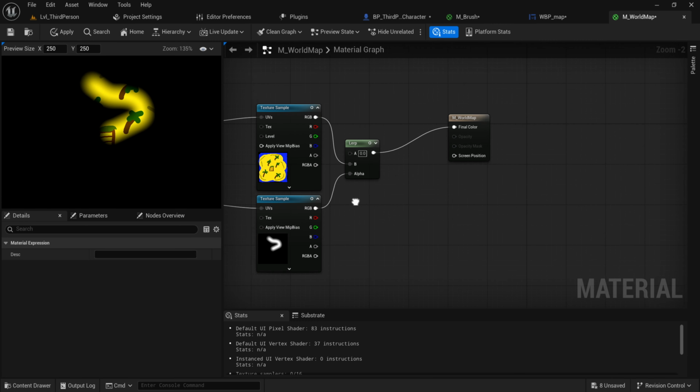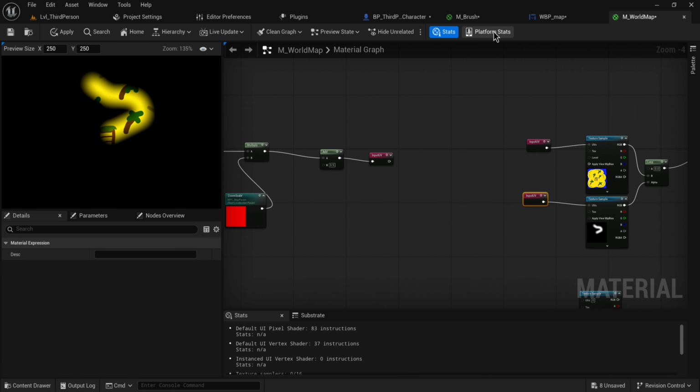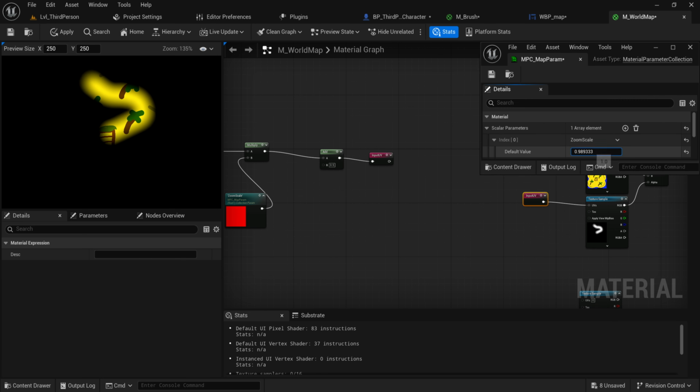Make this the final output color again. And now we can once again see, if we open this up, it now zooms in both of them at the same time. So it's just kind of nicer than having noodles all over the place.